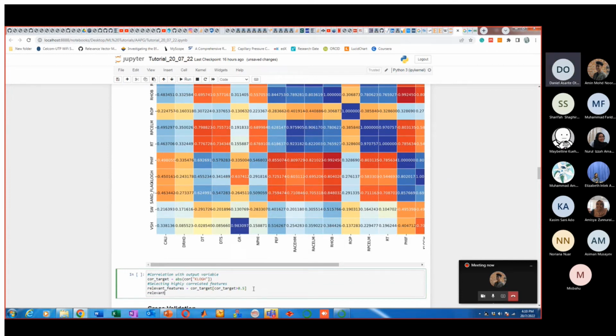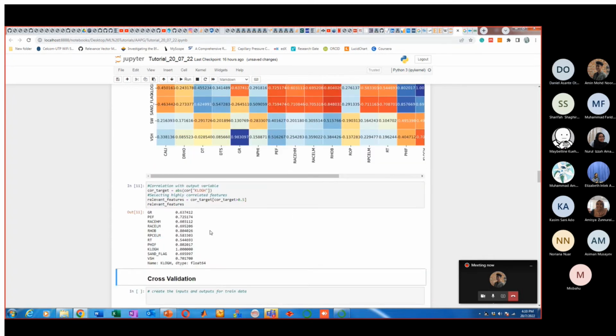So then after that, show my relevant features. What this is showing me is all the data that is above 0.5 when compared to permeability. So that shows that gamma ray is highly correlated to permeability, which makes sense because we know that sandstones, which has low gamma ray, actually has high permeability. Shales, which has high gamma ray, has low permeability. So it actually makes sense.